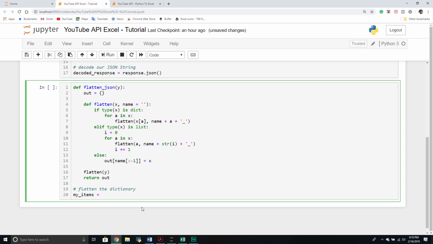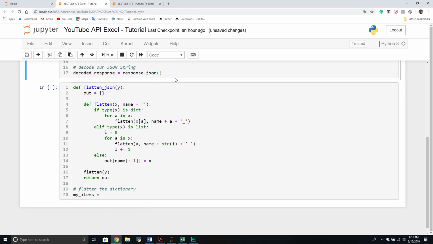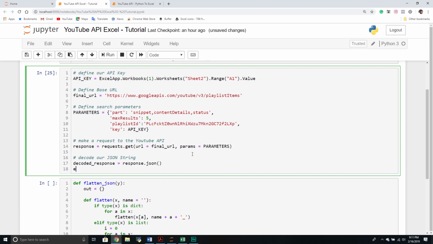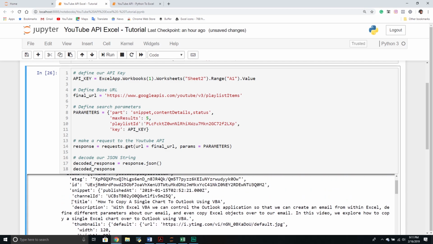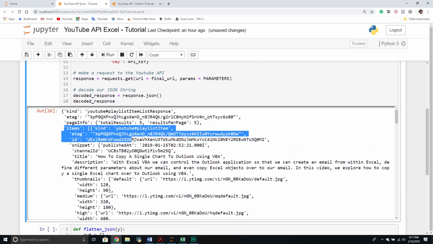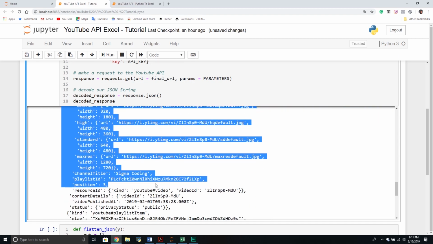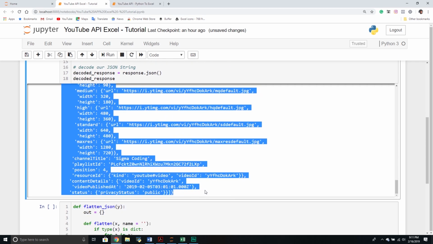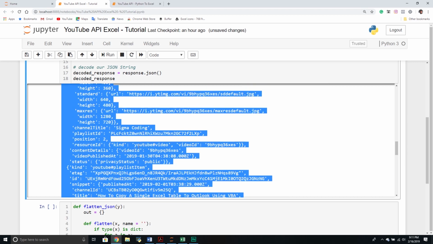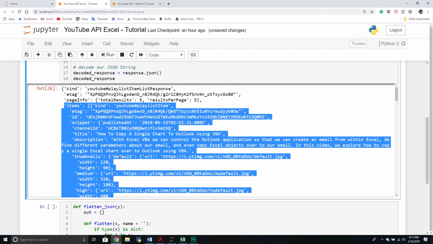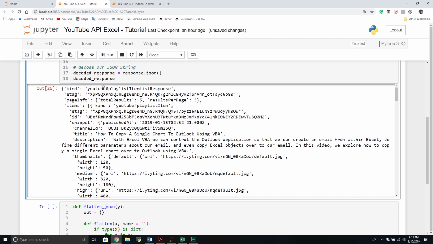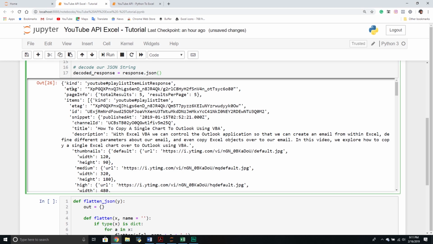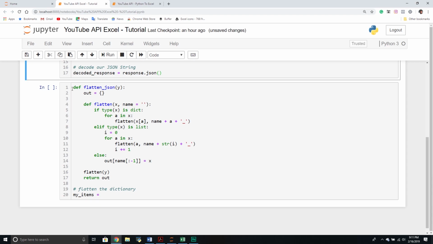But here's the thing. Where is it? Decoded response. What I'm going to do is go to the items section, right? The items section has multiple videos, so I have to go through each individual video and flatten it. I want to store the flattened results in a list, so basically a list of flattened dictionaries.